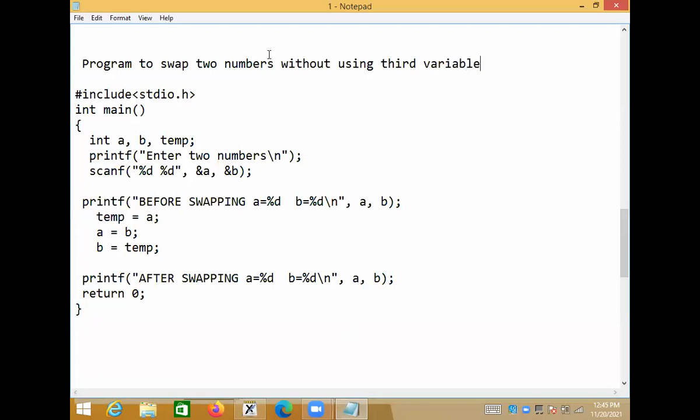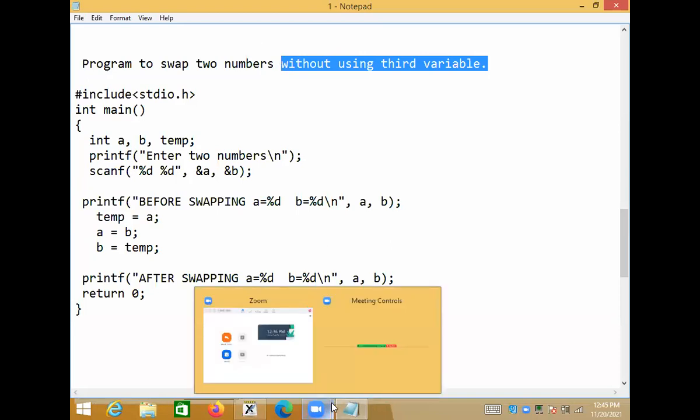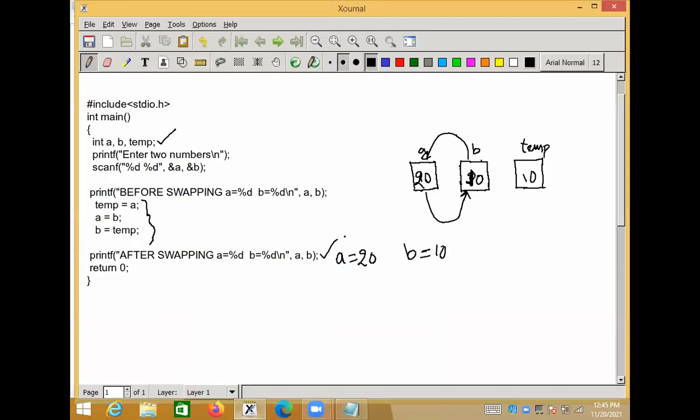Here we are using a third variable. Temp is the third variable. But here the question is, without using a third variable, you need to perform the swap. So why without using a third variable, sir, you can ask.